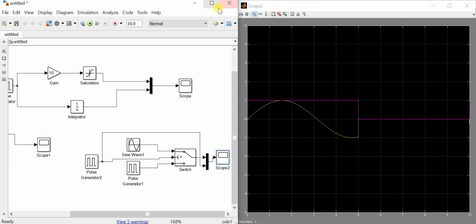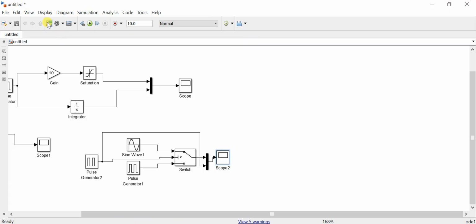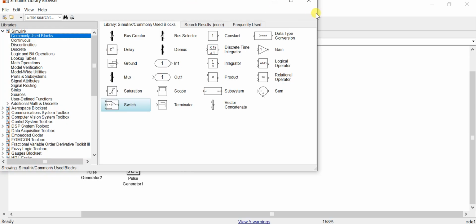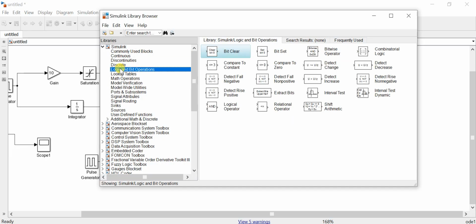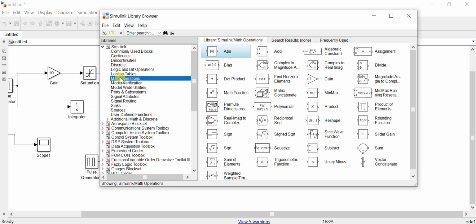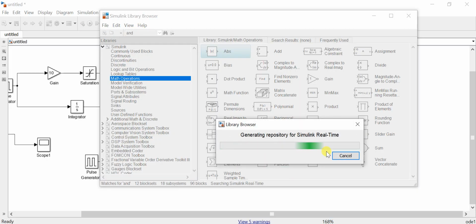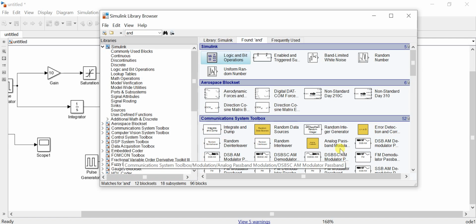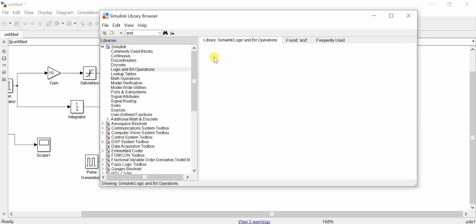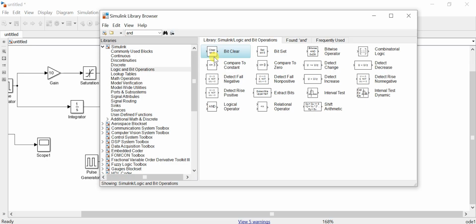Let's take another example. Take another operation which we can perform. Try to perform the logical operations. Logical operation of AND. If you did not find the block, you can write AND. You can see here that in the logical operator, the AND operation is there. This is logical AND.